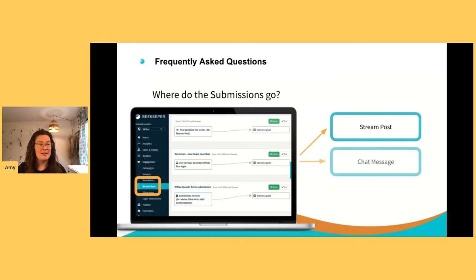You can also send it as a chat message. So maybe it's a more personal content, it's potentially a human resources related form, and you wouldn't want it necessarily shared in a stream post where it'd be visible to a lot of users. You can have a message sent directly to a member of the HR team, including the information and the submission link so that person is informed that there's a form that was just submitted. They can stay on top of it and have that information easily accessible.